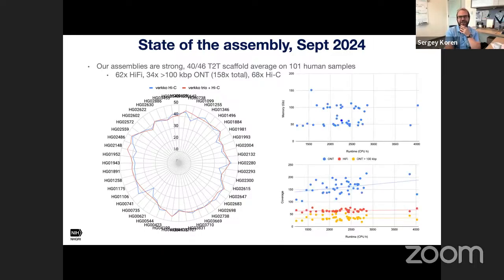And just to give you an idea of memory and runtime for Verko, so this is a bunch of those samples. The runtime, this is the median, is around 2,200 CPU hours and about 100 gigs of memory for most of the samples. There are a couple of outliers, one way or the other, that had maybe higher coverage or something else or more complex genome structure. But for the most part, a human genome with Verko takes about 2,200 CPU hours and about 75 or 100 gigs of memory.